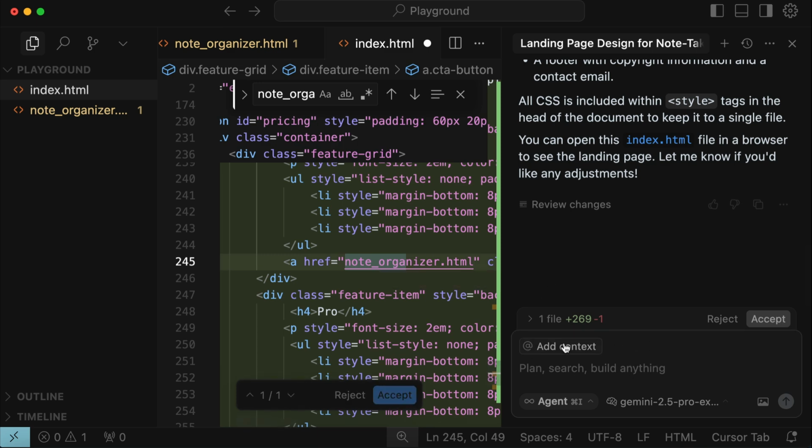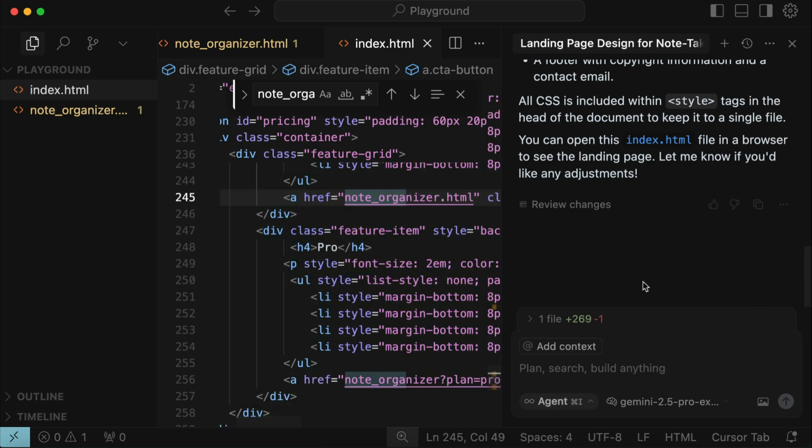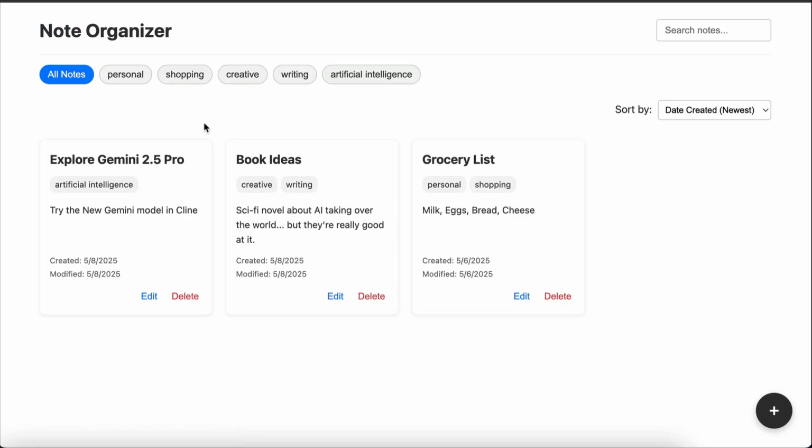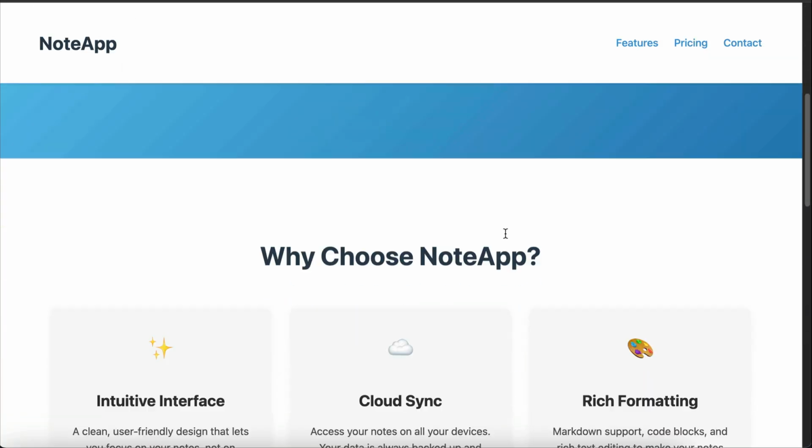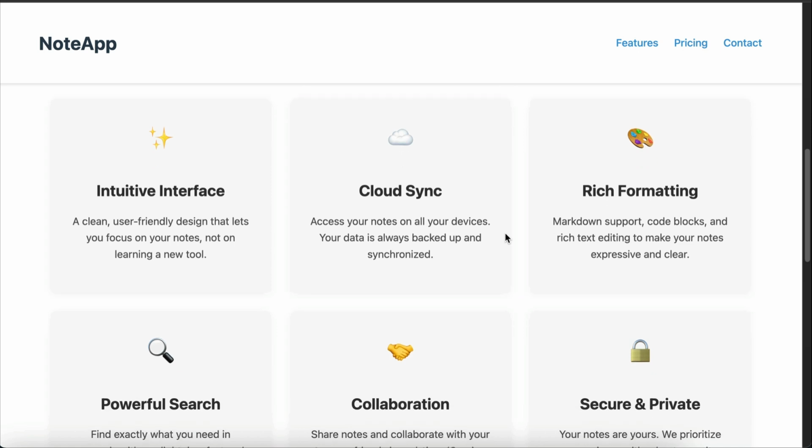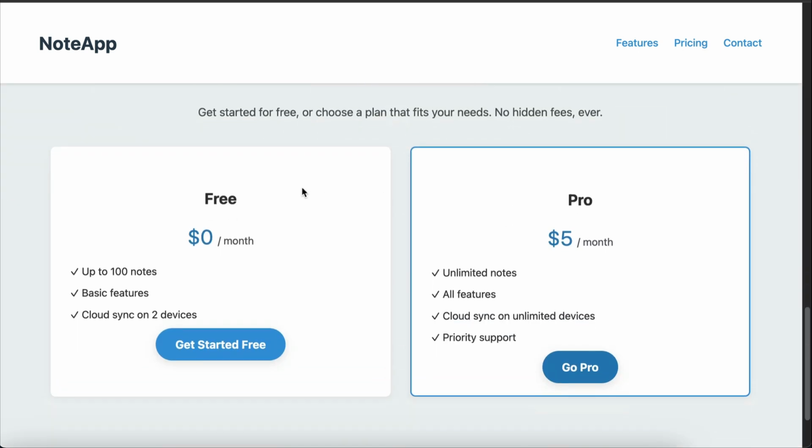Okay, now it should be working, so let's head back to the landing page. Yep, the button is now working, so let's scroll down. Here are app features, intuitive, cloud sync, secure, and then pricing table.